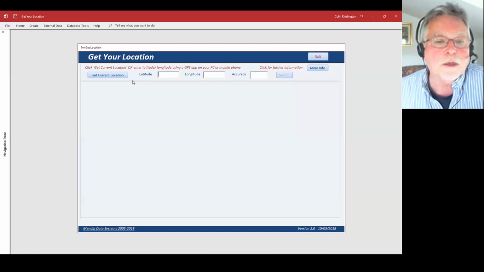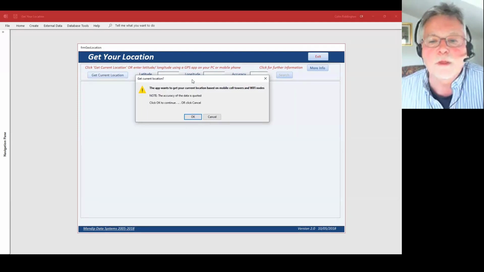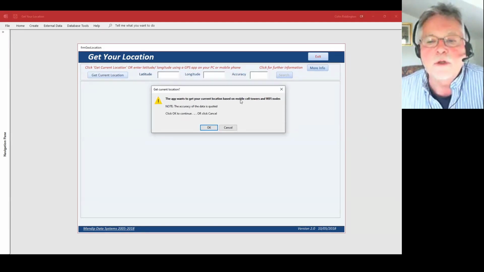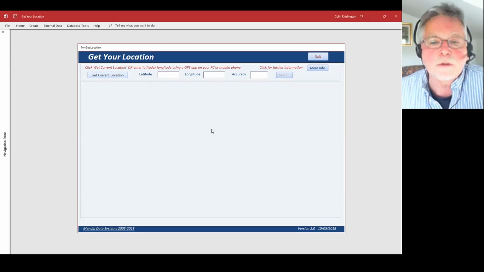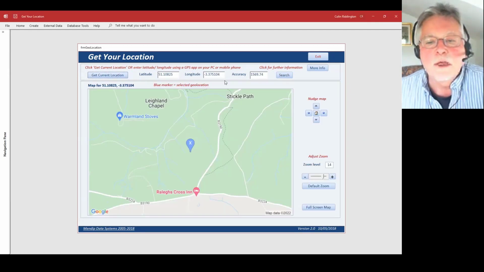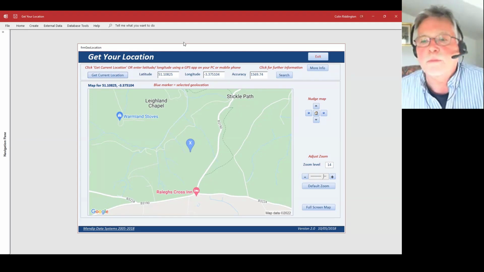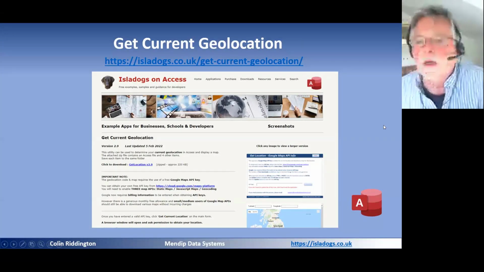But if I click on this, I can get the geolocation from a different method. And in this case, I'm using mobile cell towers and Wi-Fi nodes. And if we go in here, within an accuracy of about 1.5 kilometers, it says, but actually it's a lot closer than that. It shows you where I am, definitely in the middle of nowhere. Again, let's come out of that. And you could just enter your locations in there as well by typing in the coordinates. Let's go to the next one.